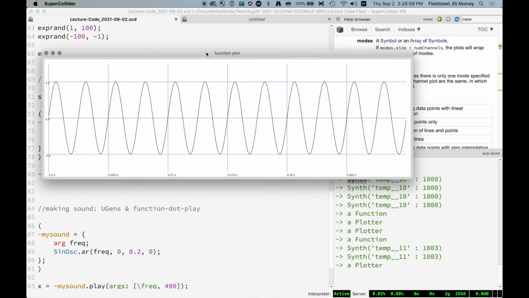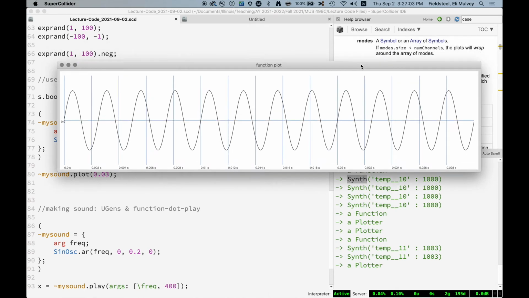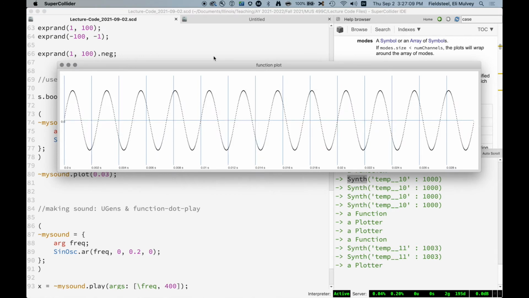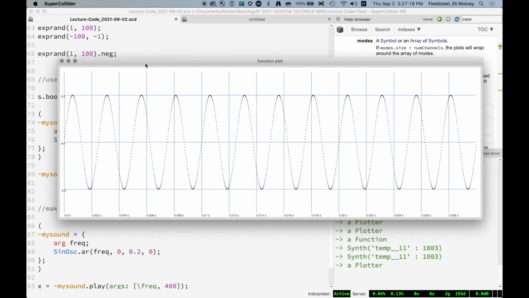We can resize this plot however we wish. I think if you tap the M key on your keyboard, it'll rotate through different display modes. This is sometimes useful depending on the kind of signal you're plotting. We can see that it's a sine wave. It's got some frequency, we know it to be 400. We can also see what the MUL value does, because on the ends here, we can see the amplitude ranges from minus 0.2 to positive 0.2.